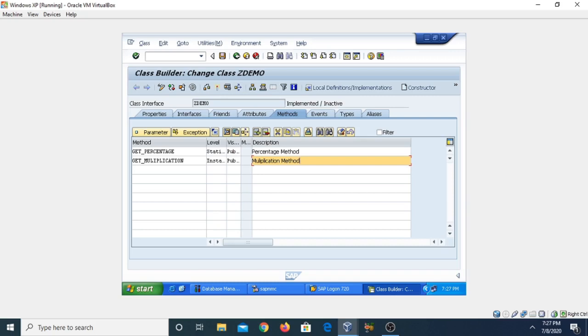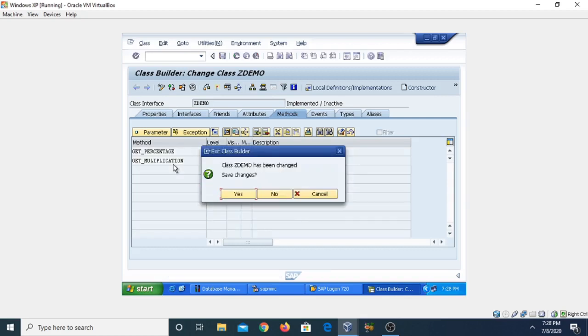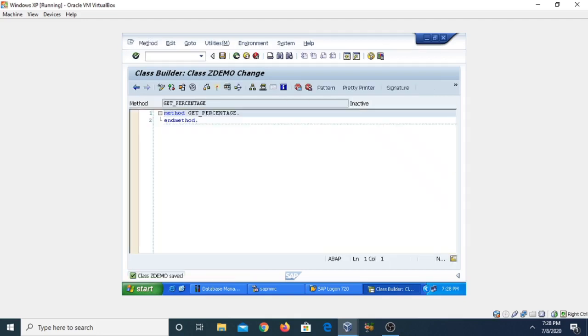Now if you need to define the interface or parameters, or you may say the signatures, you can double click on the particular methods for defining the parameters. So double click on it, get underscore percentage, to define the parameters. Click on the save button, press yes. Now you can see that it has opened a method where you can define the method implementation part. Now click on the back button.